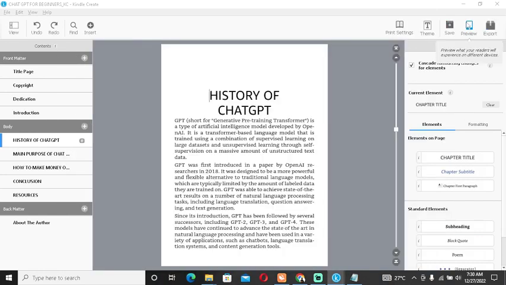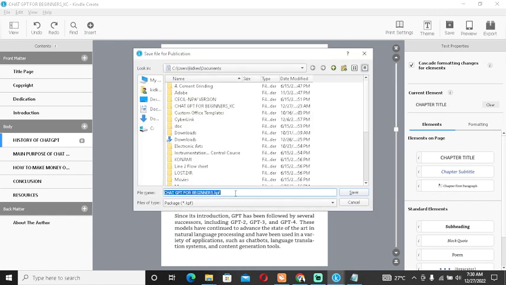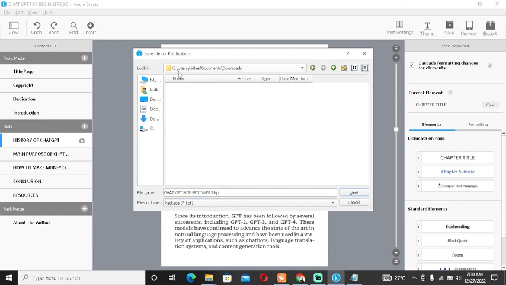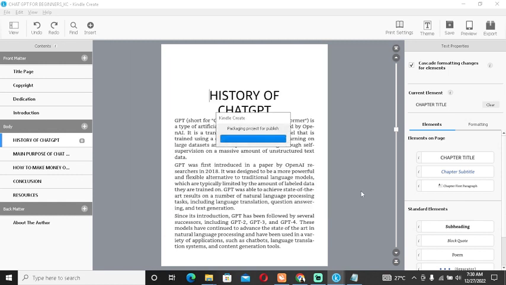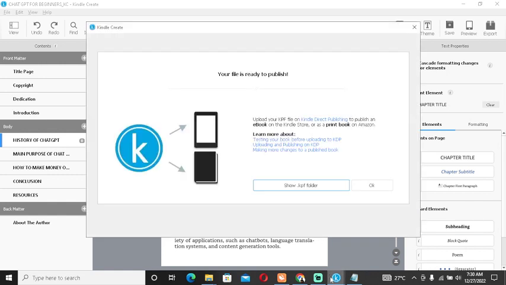Okay, good. So now you just want to export this. You want to export as KPF. Okay, so we're going to save it in a place you can actually find it easily. So I'm going to save this in downloads. Save GPT. Okay, good. So as you can see now, guys, it is packaging the project for us. As it is doing this, your file is ready to publish, which is done already.